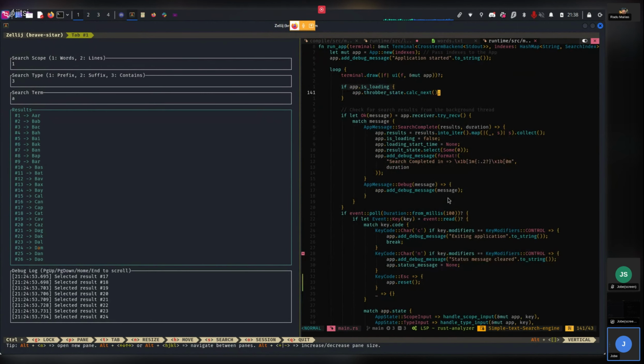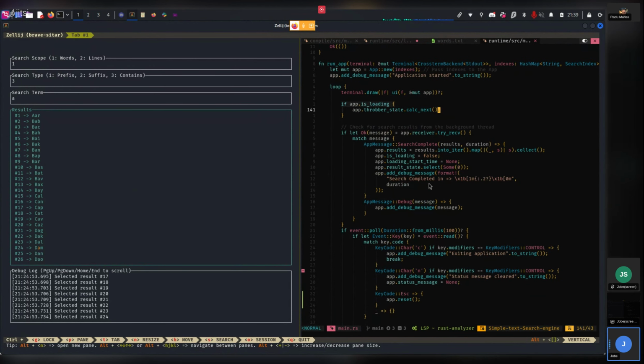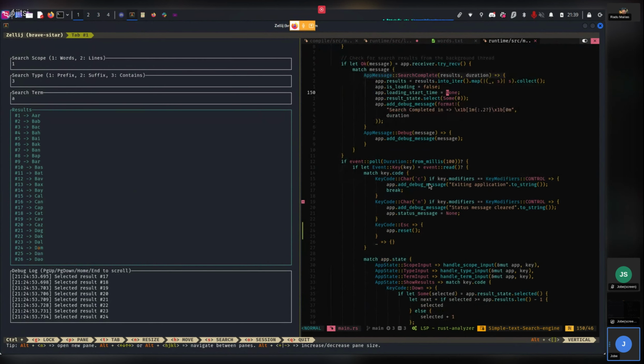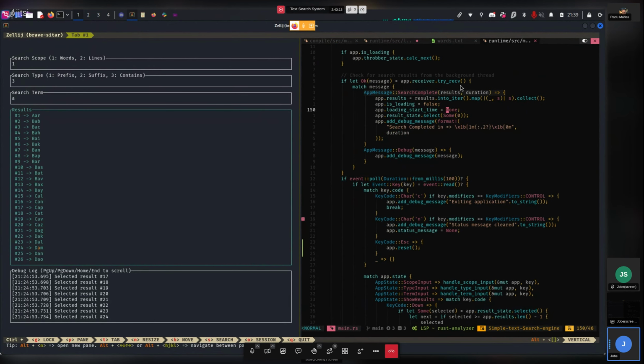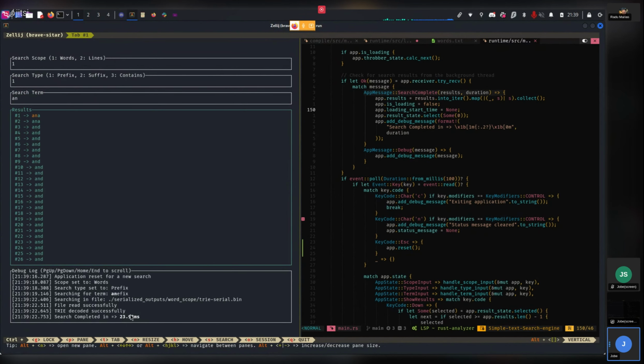So here we just draw the UI, and if it's true, we use our throbber, the one that shows the loading animation. Then right here, we're getting the results and the duration it took to get the results, for example when I'm doing a search like this, so that I could later use it for the debug, to see how much time it took and print out the results.